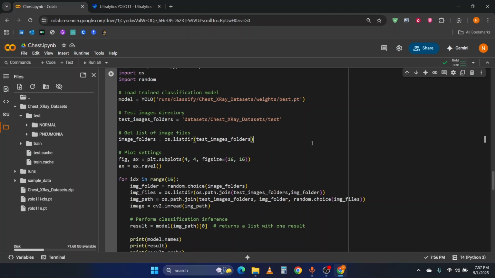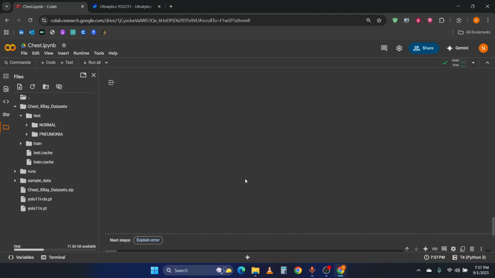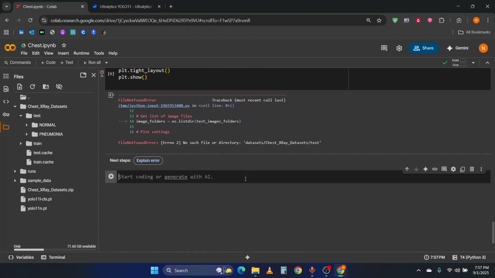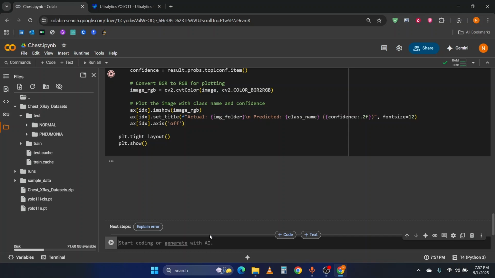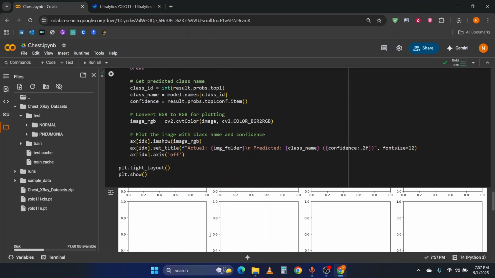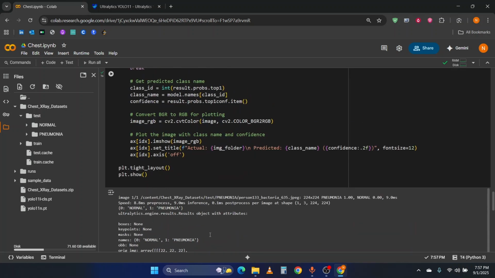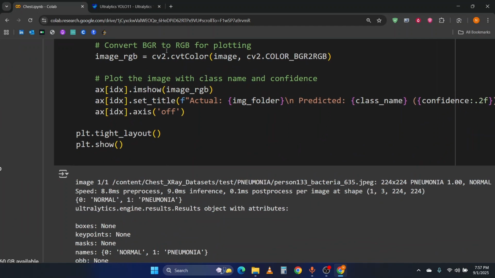Now let me run this cell and show you the result. What is the problem? Yes, this is a directory problem. The dataset folder is not there. Now let me run it. See model dot name here.